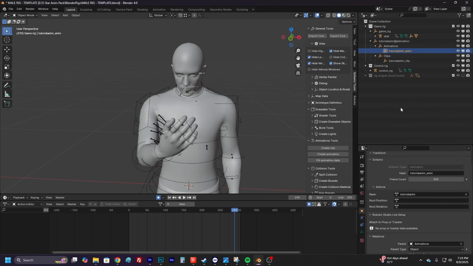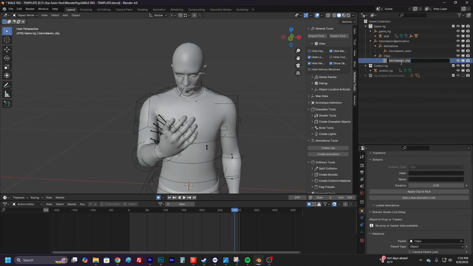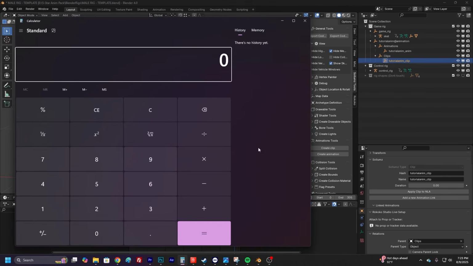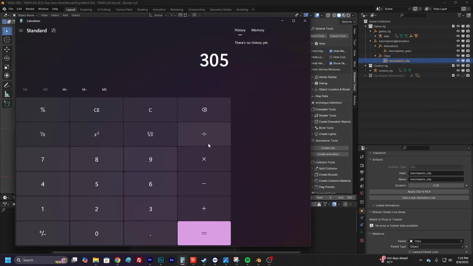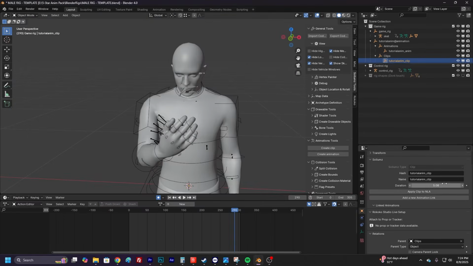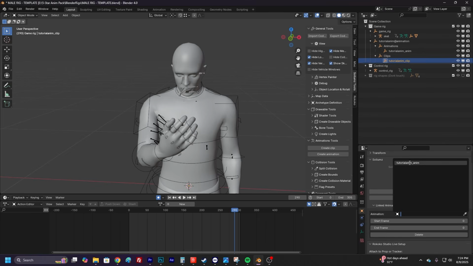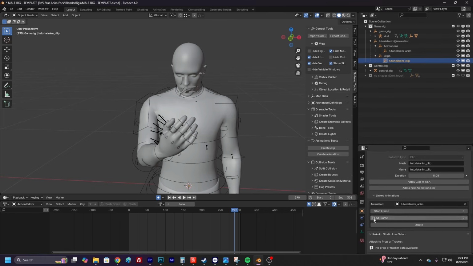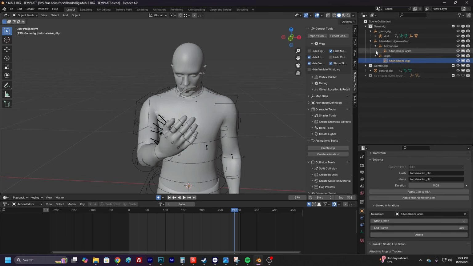So tutorial anim. Then after that, you can come to clip and do basically the same thing. Copy it, paste it in hash, paste it in name. And then this, you want to divide the frame count by the frame rate. So in my case, it is 60. We're going to do 305 divided by 60. Is this. You just copy the whole thing, paste it in duration. There you go. Click on add new animation link. Set it to your animation right there. And then end frame, set it to your end frame. Like that. And you are good to go.